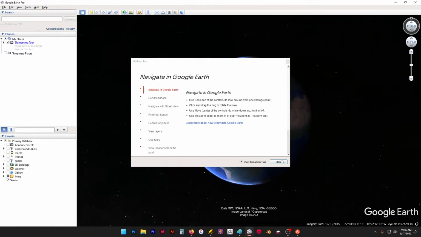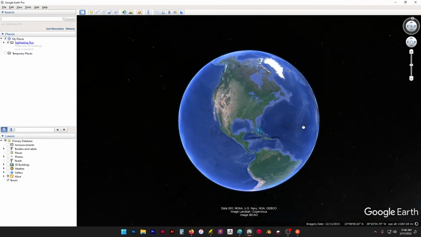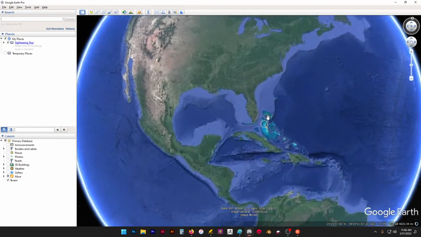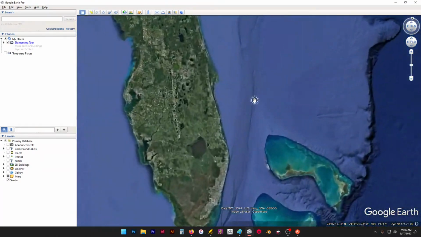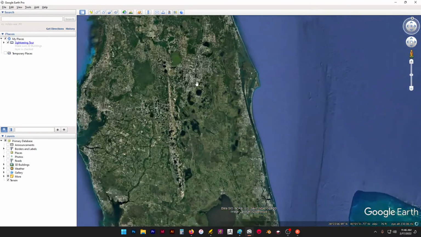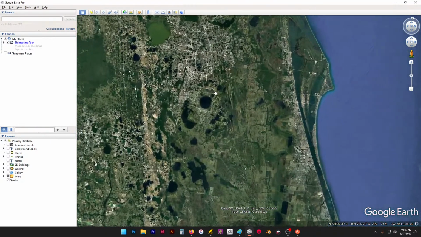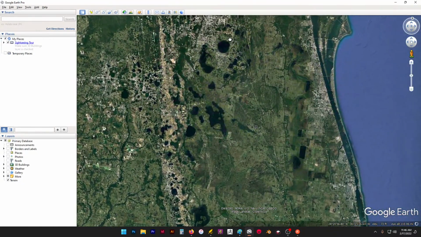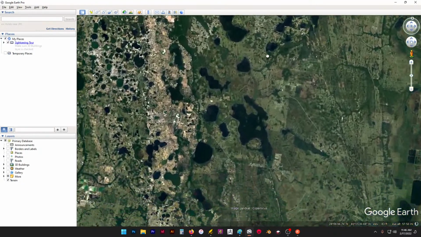Most beautiful thing about Google Earth, it's free. And it is just the best. Okay, I just attended a wonderful little place called Disney World. And I gotta tell you. Oh no, yeah. Look at these swamps.